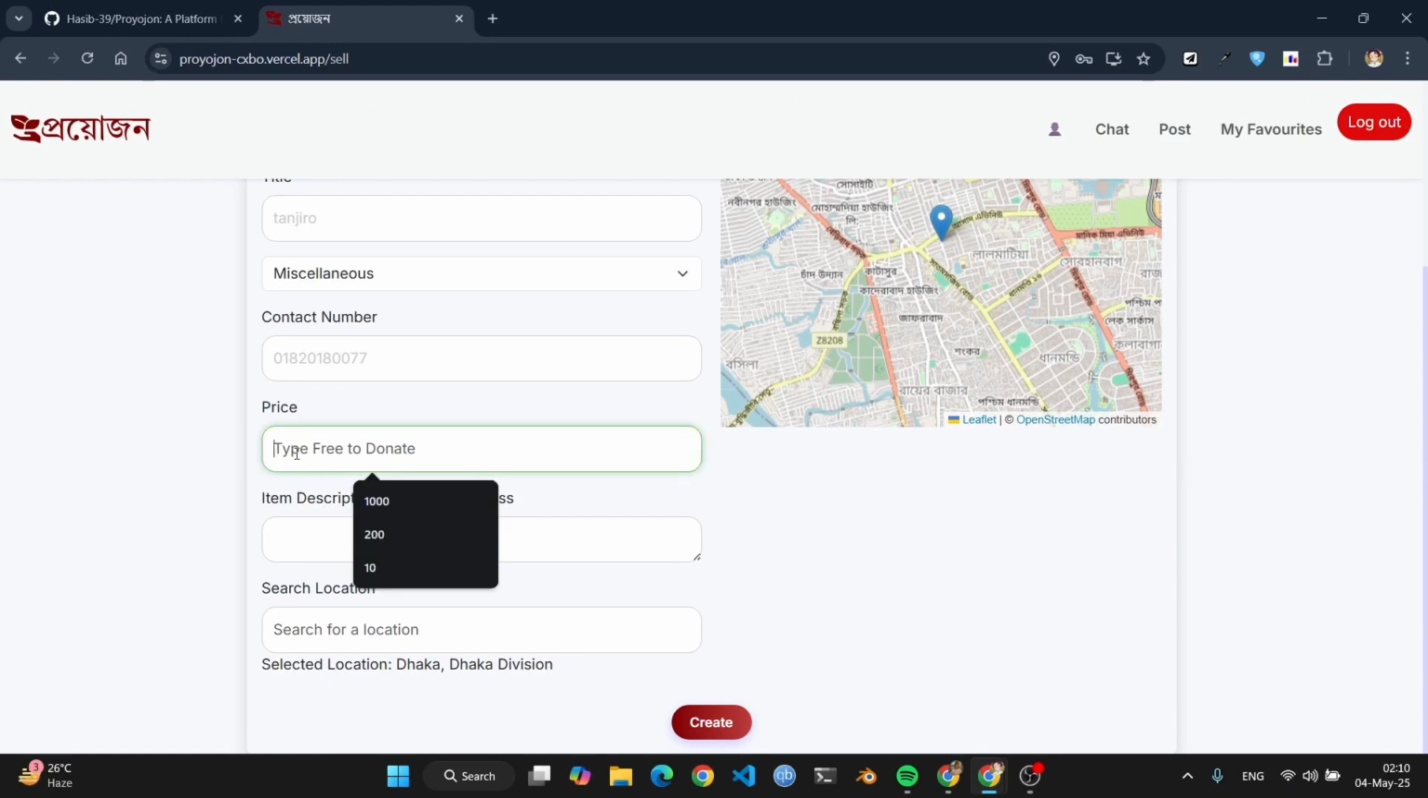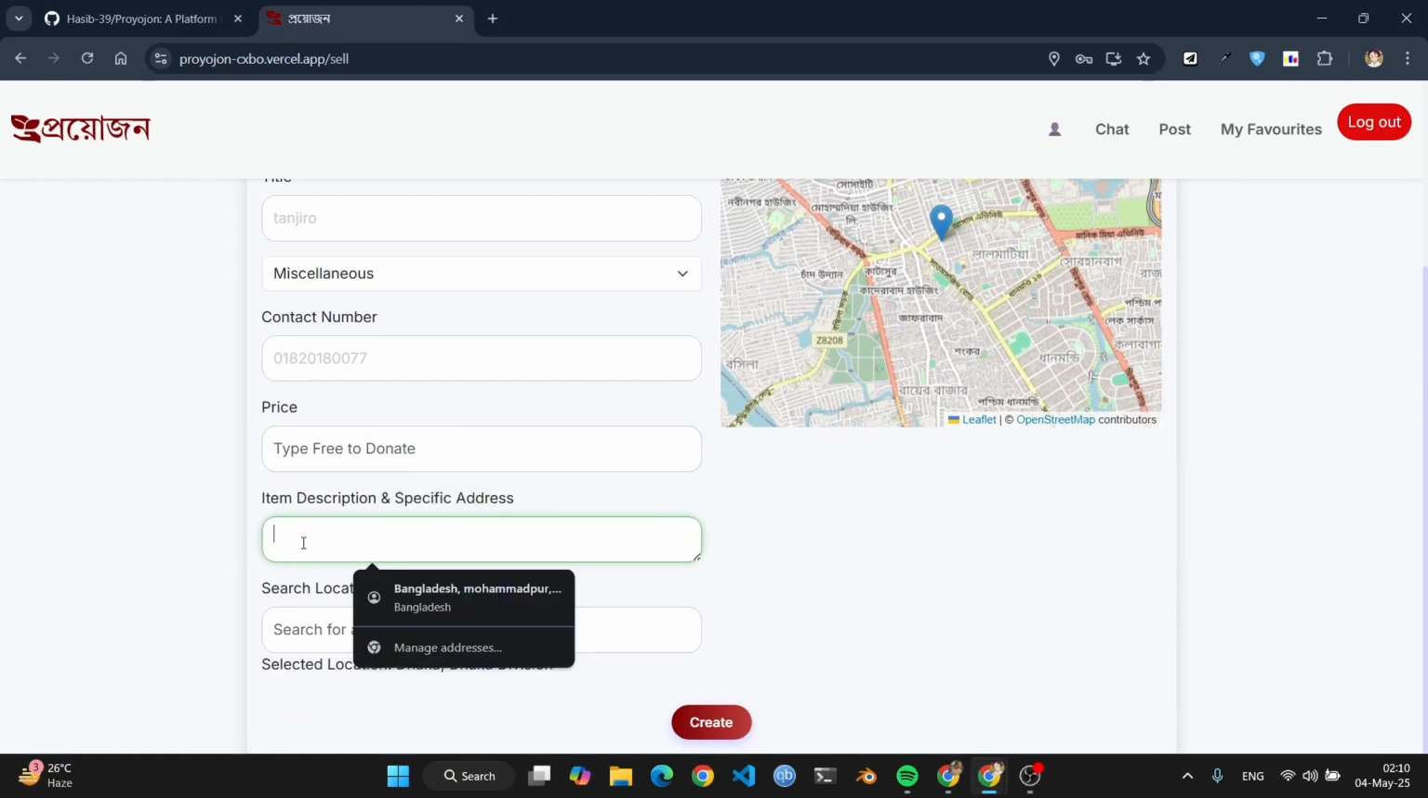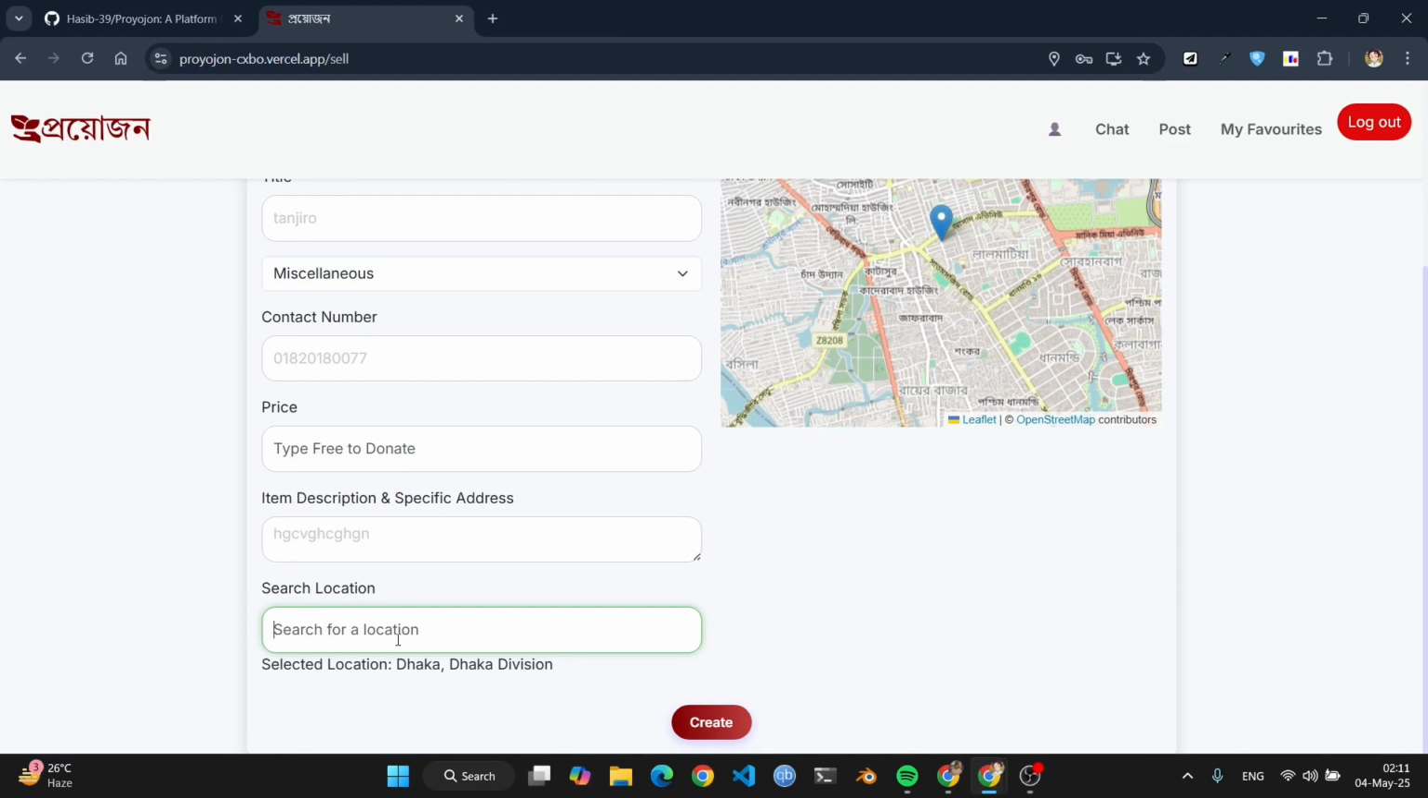You don't need to write taka, you just need to click the numbers. And finally, there is an item specific address. So this is a description of the item. You can write whatever you want, an overall description. And finally, there is the search location.